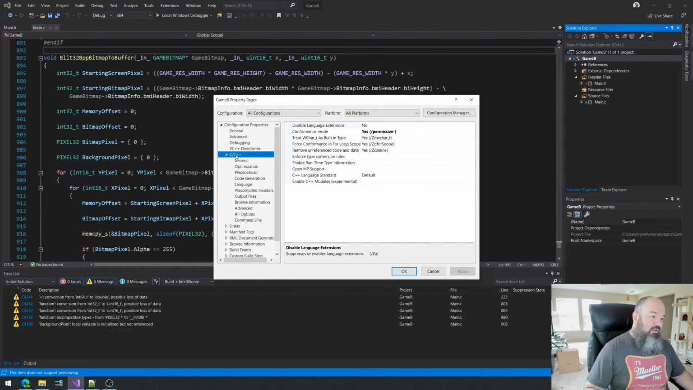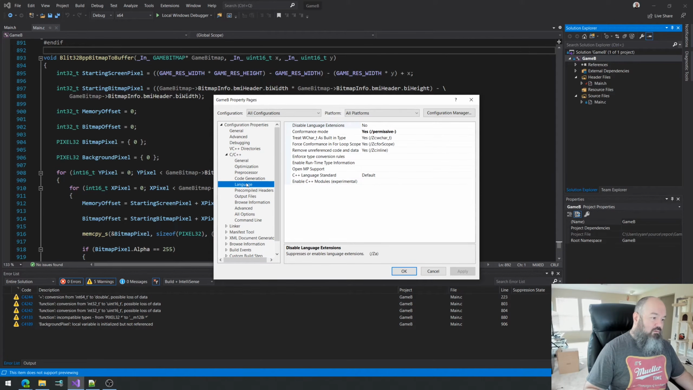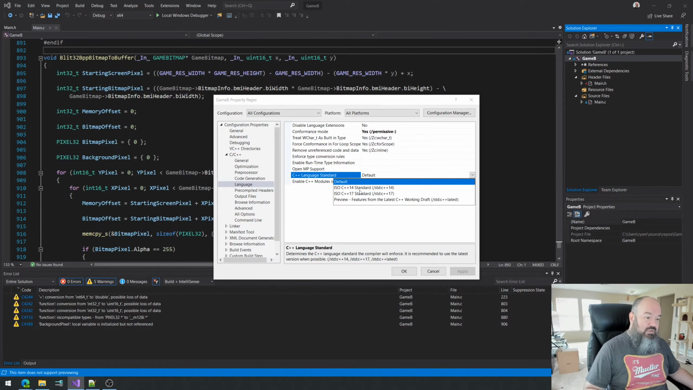If I go to my project properties over here, and then I go to C++, and then go down to the language page, I have this little option here that says C++ language standard, and right now it's on default, and I have options that say I can use the C++14 standard or the C++17 standard, or I can use C++ latest, so whatever preview features they're working on right now. There is no option for the C++11 standard though.